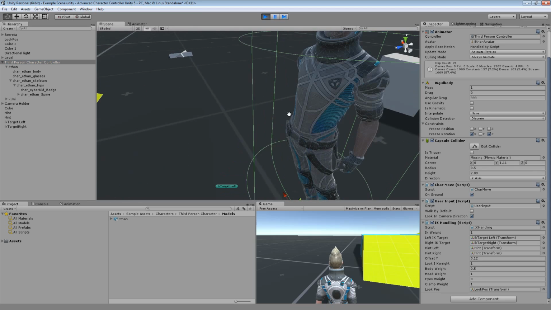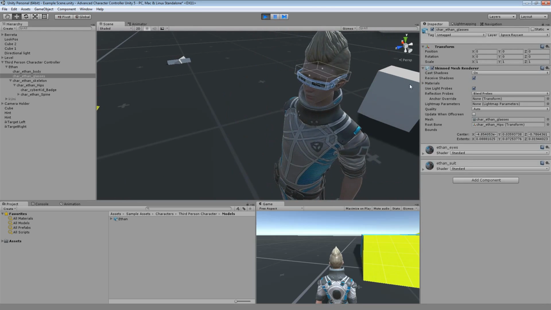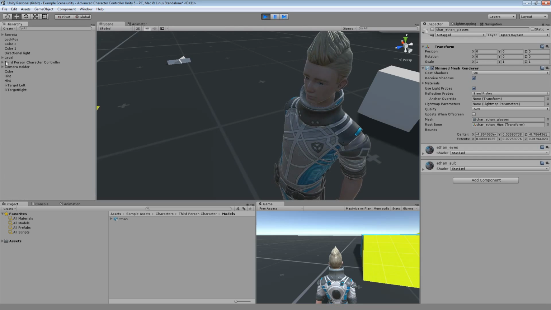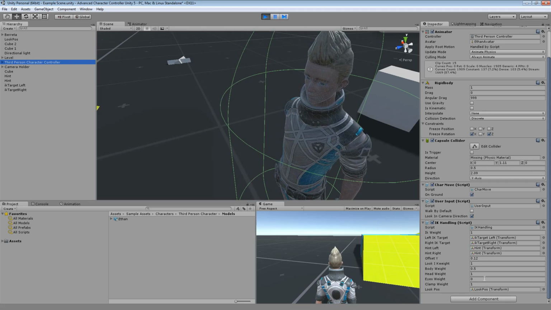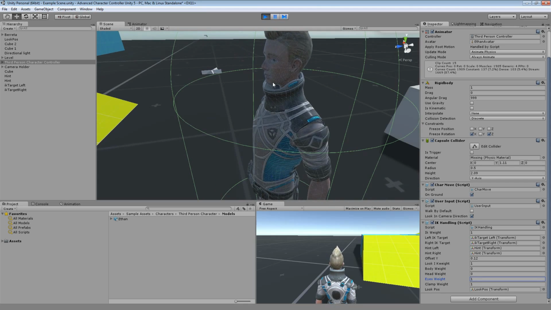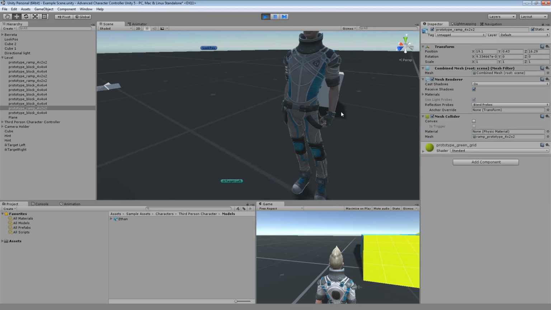So the eye weight, now of course for the eye weight to work, your rig must have bones for the eyes, which I don't know if this one has. It probably has from what I can see. So let's make the body weight, actually let's make it 0. Let's make the head weight 0 and let's set the eye to be 1. And I don't know if you notice it, but he moved his eyes around.